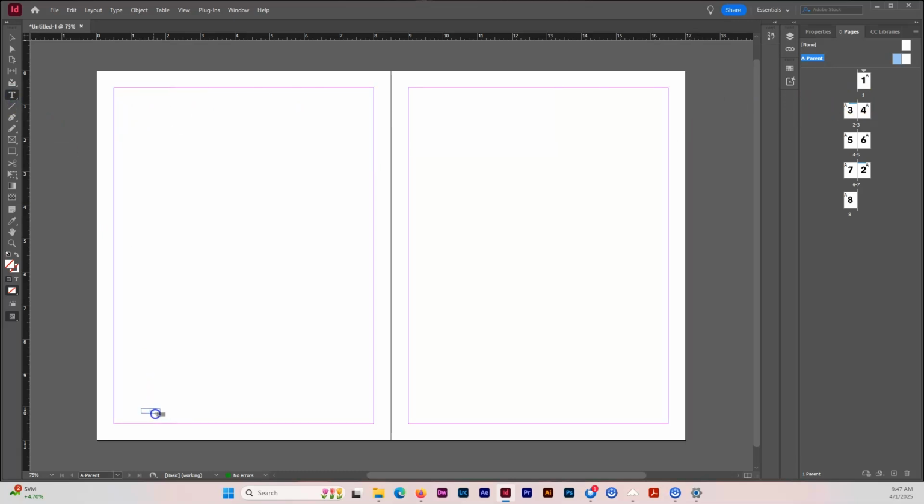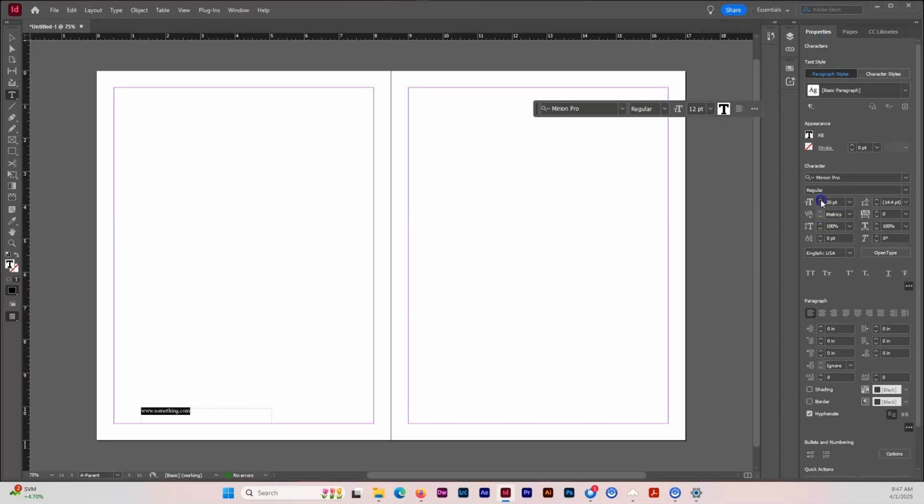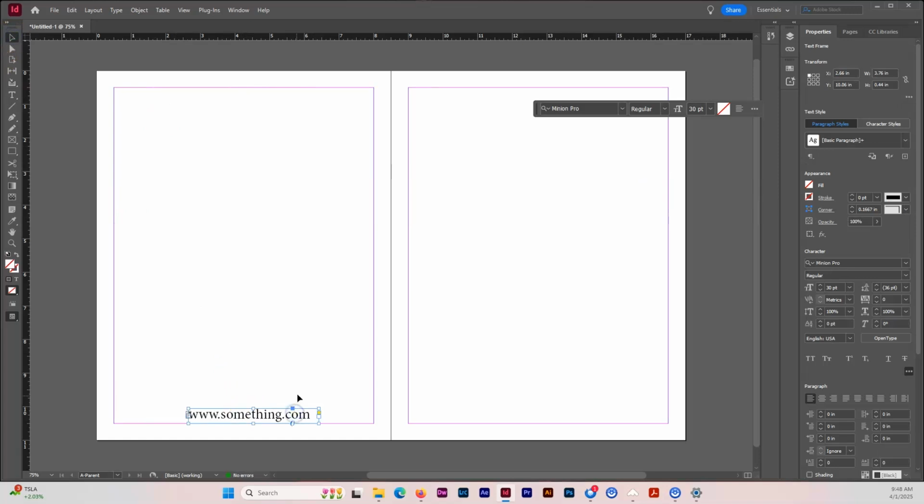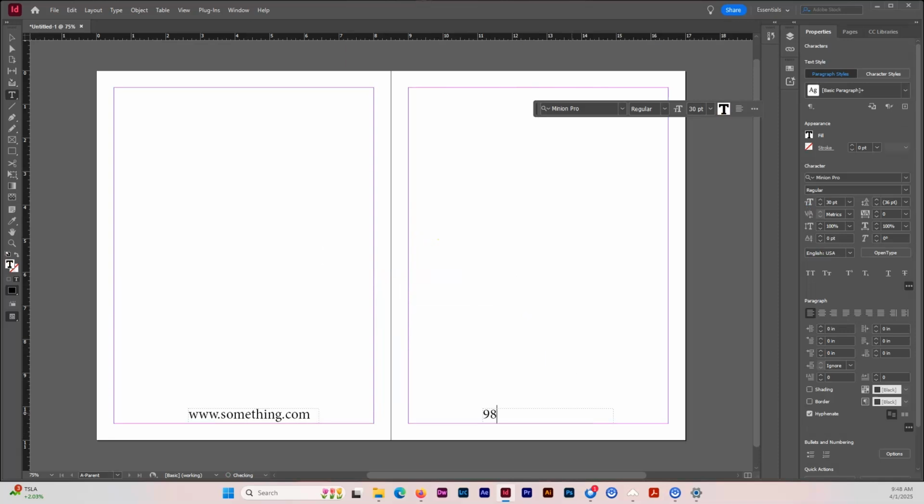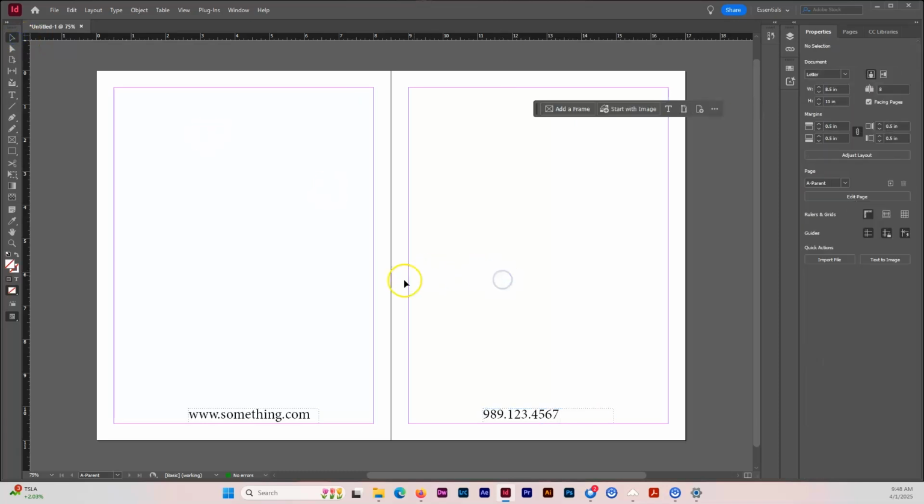So if I wanted to add in, let's say, a web address on this side, let's say I go ahead and add this one, something.com, and I go ahead and increase this particular web address just so you guys can see it just fine. All right, say something.com, and I go copy and paste, and then I put a phone number, 989-123-4567. All right. So you got a phone number on all the right side pages. We got a web address on all the left side pages. Okay, so that's great. Awesome.